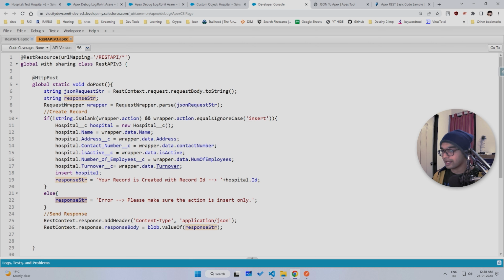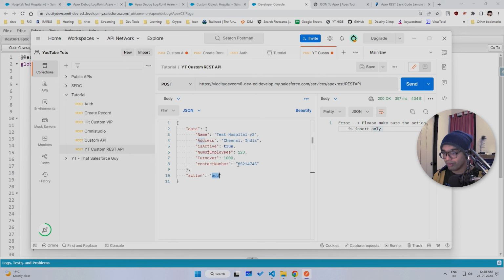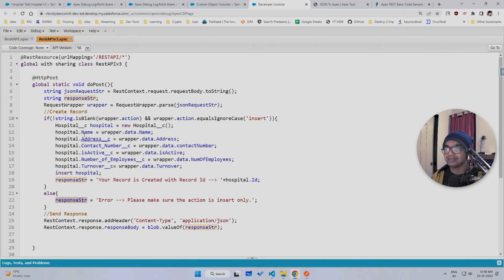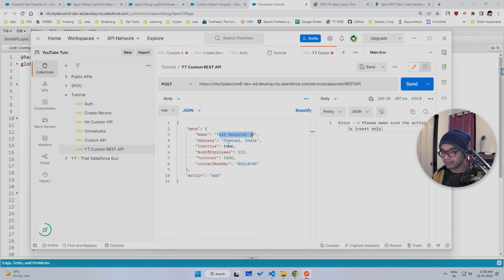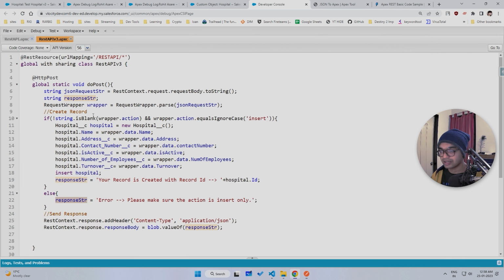Now again, I can do a lot of validations here as well. I can even query this contact number, and if the record is present, then it should not create this hospital record again. If the name is already present or the contact number is present, then it should not. So I can run a SOQL query. You can do any kind of validations here, any kind of Apex code logic here. That is the best thing: you have total control over your API.